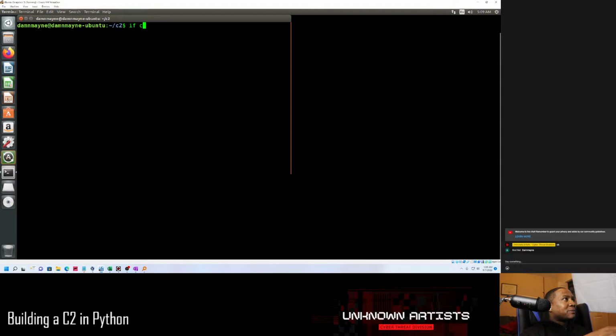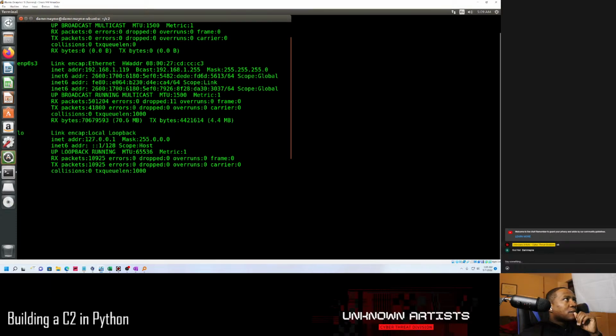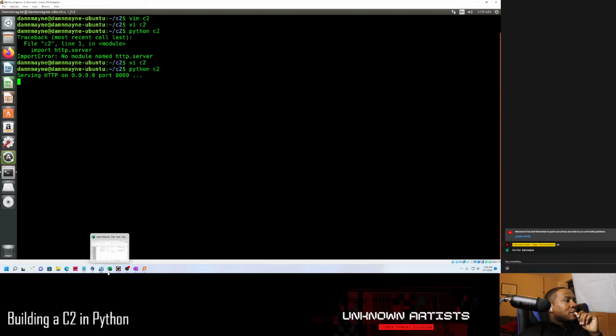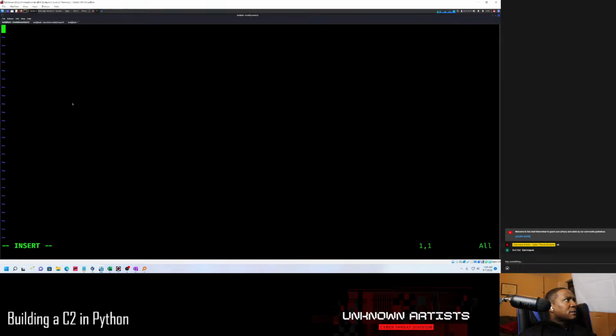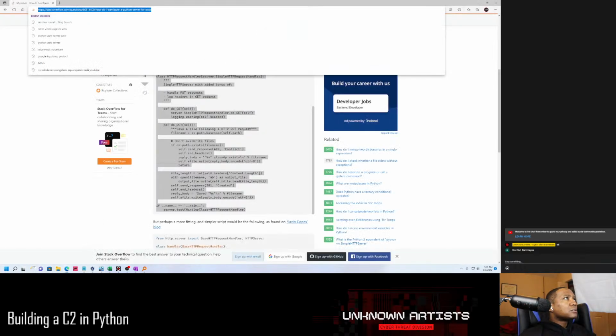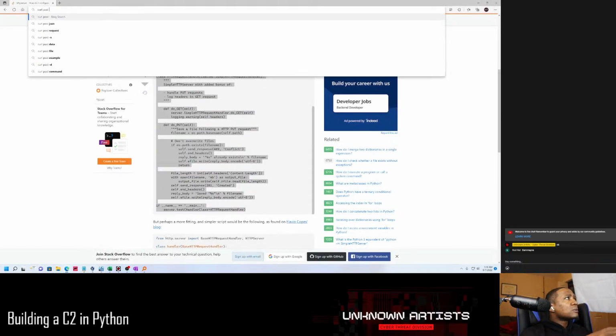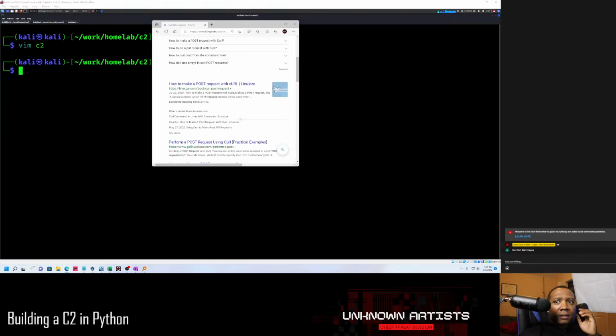Open terminal, ifconfig. 192.168.119. So I need to go back to Kali, and then I need to see how I can make a POST request in curl. So let's go to curl POST request. I should know this. This is going in my commander tool actually once I figure this out. Just to see.